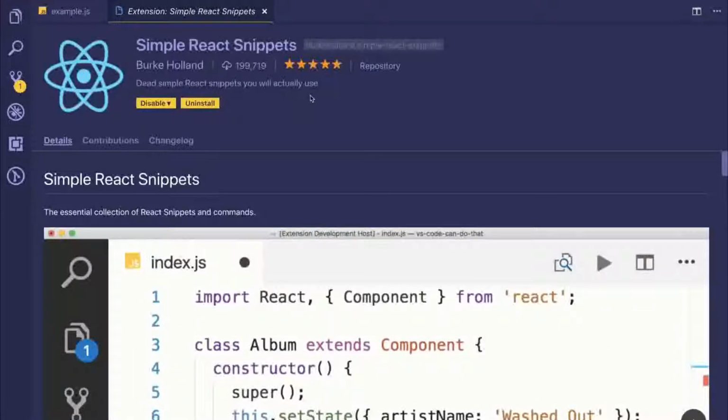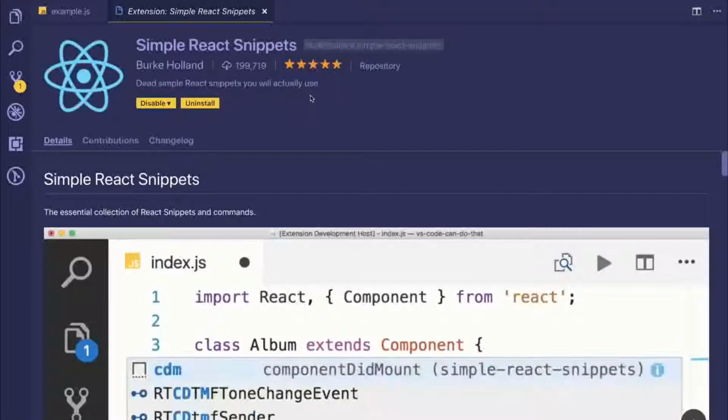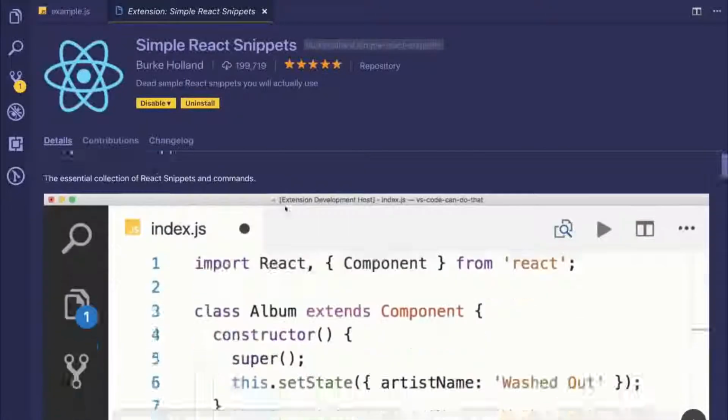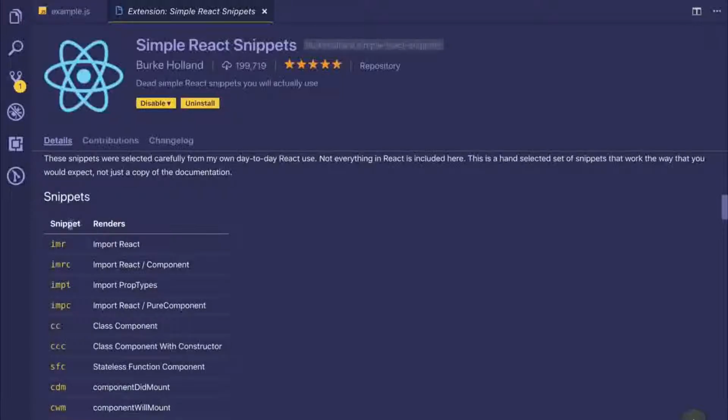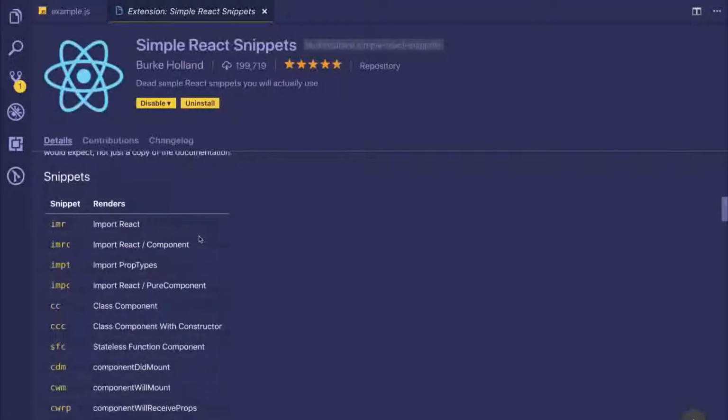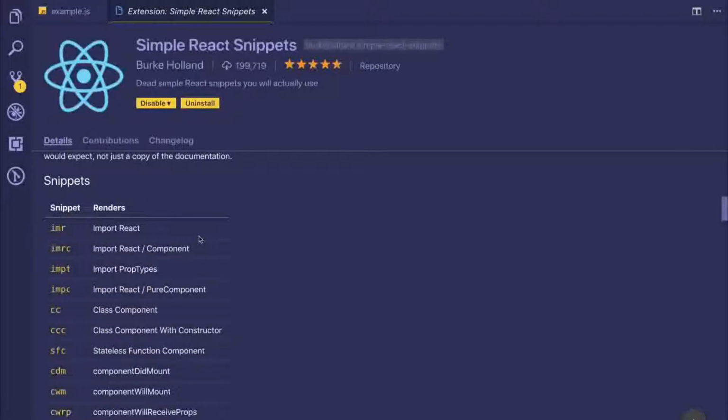Now, it's pretty similar to the JavaScript Code Snippets extension as well, but this is just React specific. So at the very bottom, you can see the whole list of snippets available. Now, if you're a React developer, this would be really helpful. If you're not a React developer, don't worry about it.